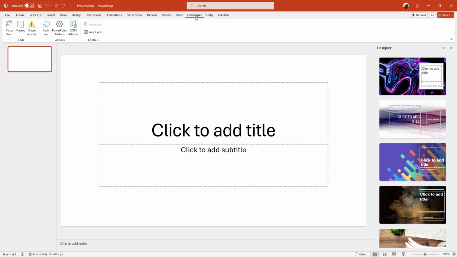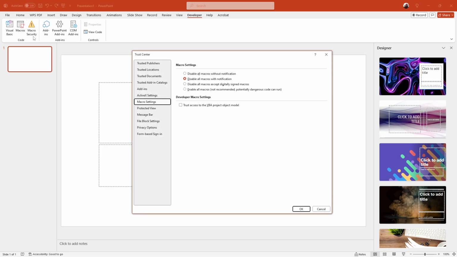Moving on, now that the Developer tab is at your disposal, we need to enable macros themselves. Click on the newly visible Developer tab on the ribbon to reveal its options. In the section categorized under Code, you'll see an option called Macro Security. Clicking there will open the Trust Center window.